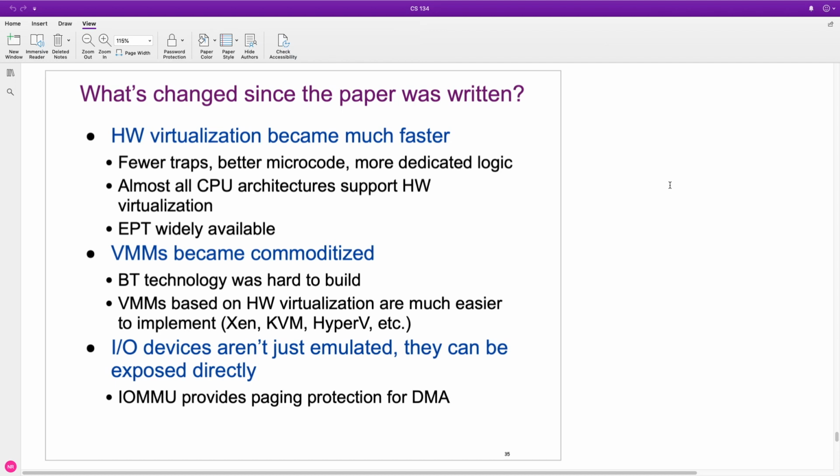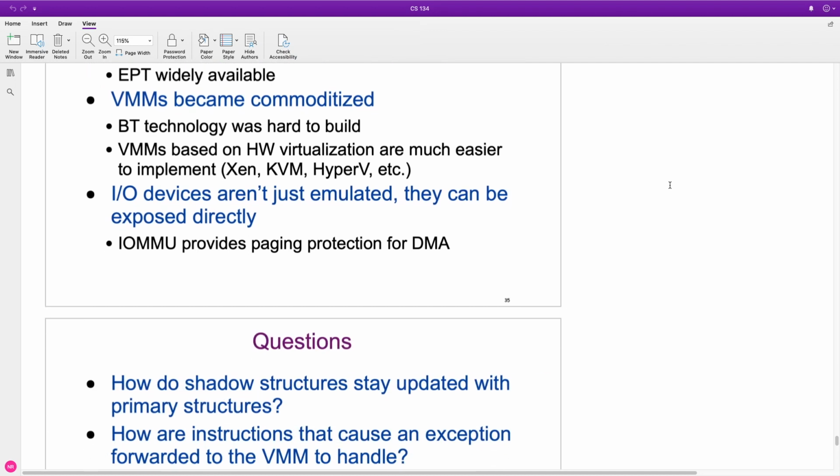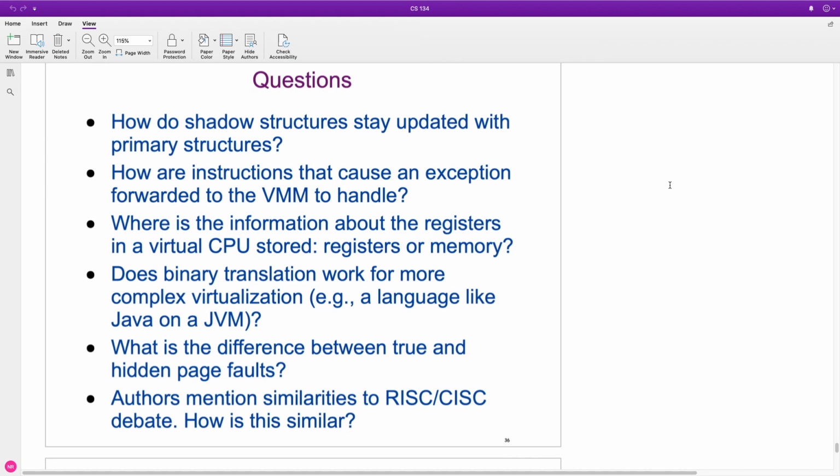And truthfully, VMware's approach is no longer popular. The basic reason is it's a lot of software you have to write. Even if you can make it in some cases faster, it's a lot of software you have to write, and it's much easier to write something using the hardware virtualization. Okay? And we're going to talk about something like IOMMU and so on.